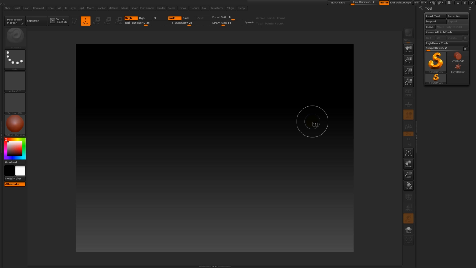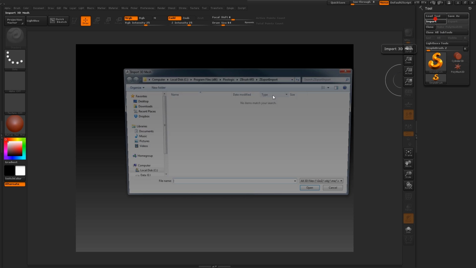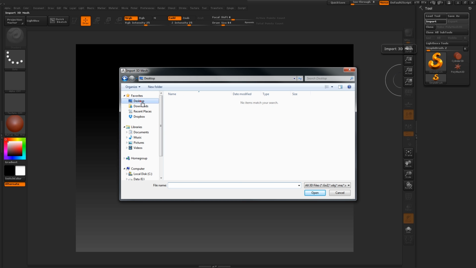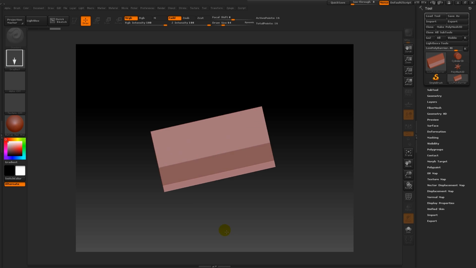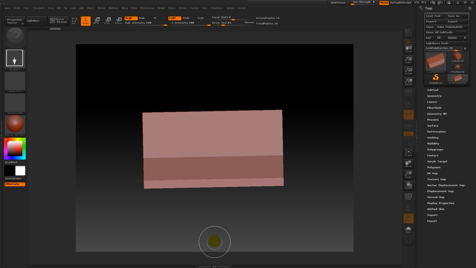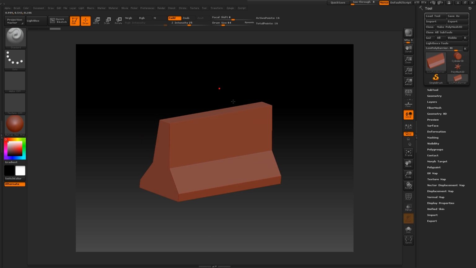Hey guys, I've got a new tutorial today, and this is going to be about sculpting or creating almost destroyed concrete within ZBrush. Initially, what I'm going to do is just import an asset that I've already made from 3ds Max, and this is just a really low polygon concrete barrier. If I pull this in and press T to go into edit mode, I've got my object in the scene view.